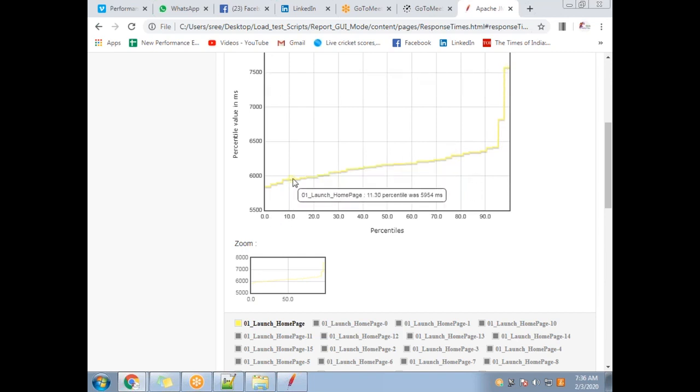You can see what the 10 percentile is. It is close to 6 seconds. 20 percentile is also 6 seconds. As you see, 60 percentile is 6.2 or 6.3 seconds. 90 percentile is 6.4 seconds. 95 percentile is 6.7 seconds.